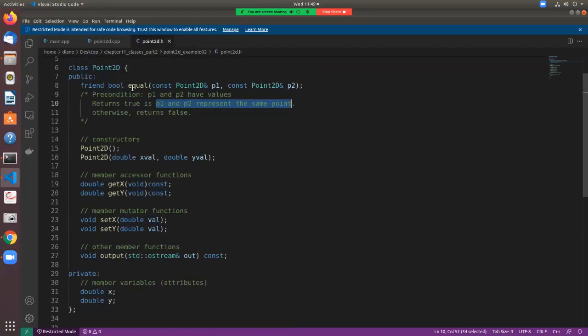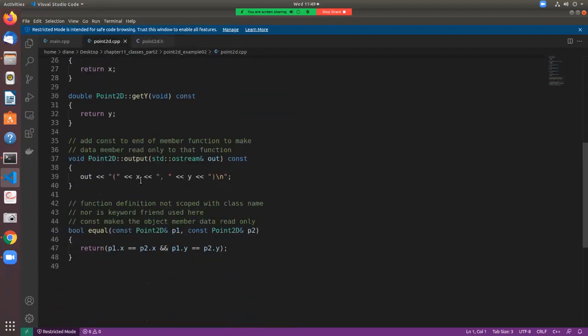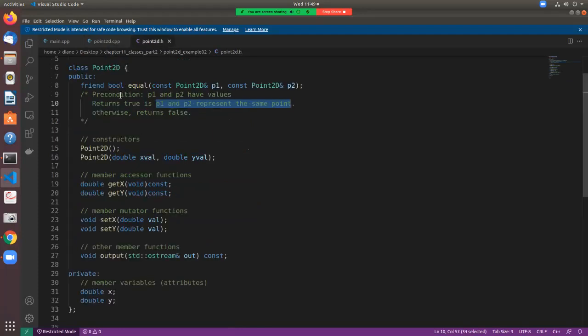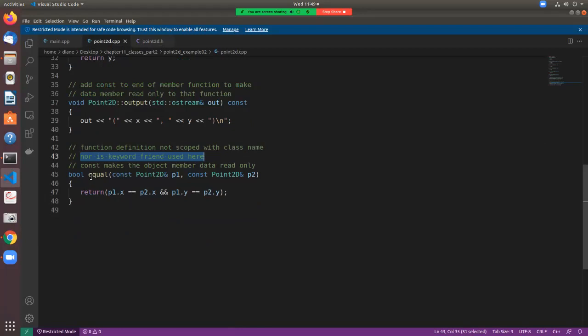But we've got this function equal now within the class. Over here in the CPP file, where that's defined, all the way down at the bottom of the file, we've got a reminder that this function definition is not scoped with the class name because it's not a member of the class. It is a friend of that class, nor is the keyword friend used here. Like I said, that can sometimes get confusing. Where do we put that friend word? The friend word goes inside the class declaration. But when you actually define the function, you don't use the keyword friend again.